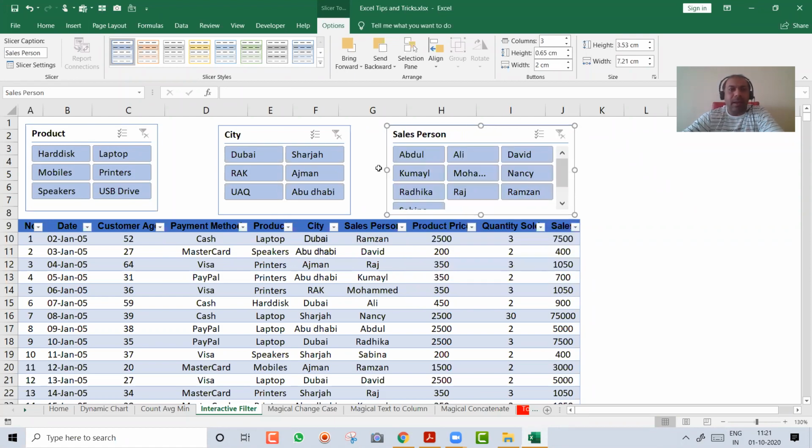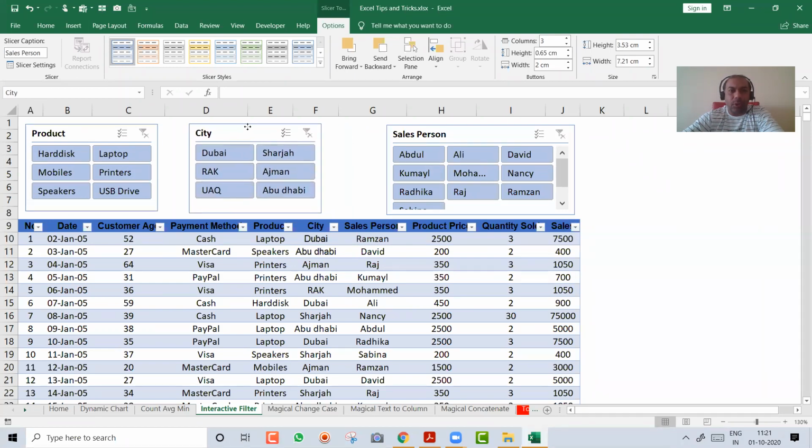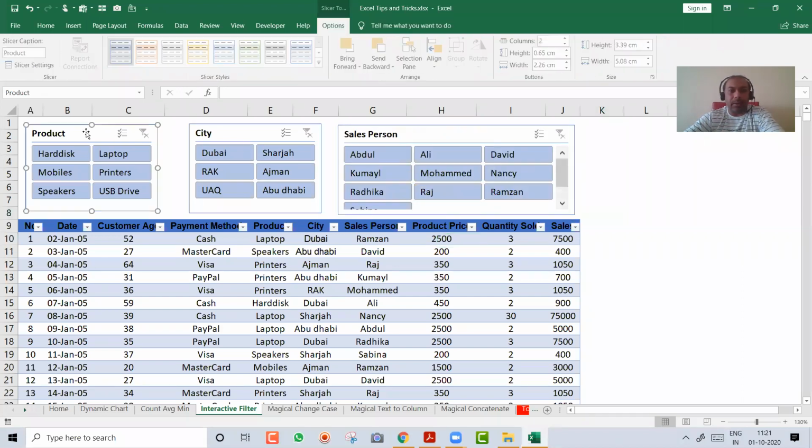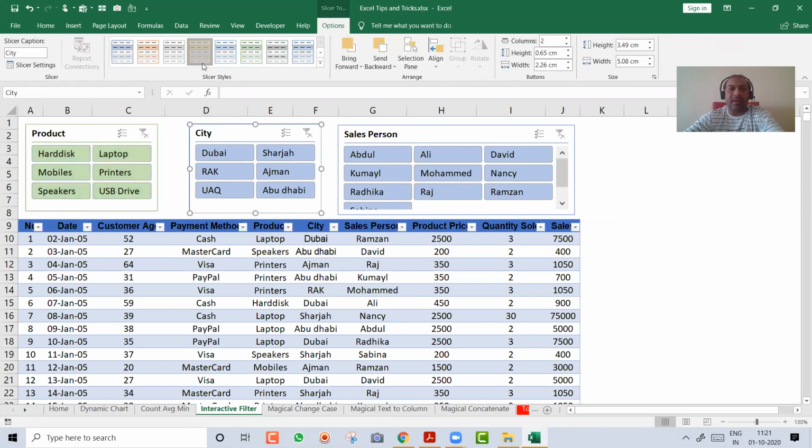Done, everybody. Now, if you wish to change the color, if you love color, you can even do that as well. So I click on a product, and over here in the options, you get different colors. If you want, you can just change it. Okay, so I'm just keeping something like this. It's too dark. Okay, let's keep it.